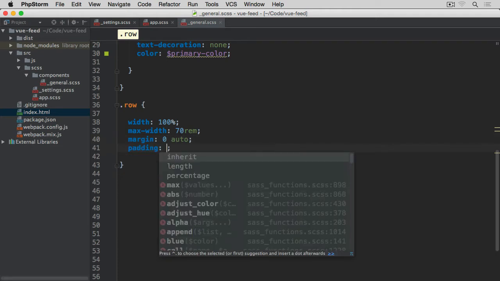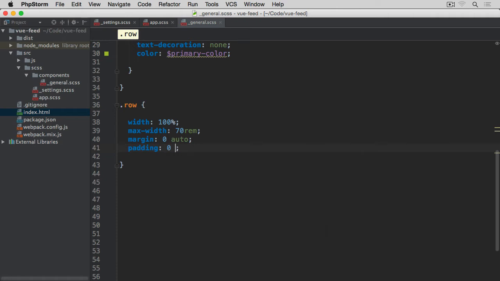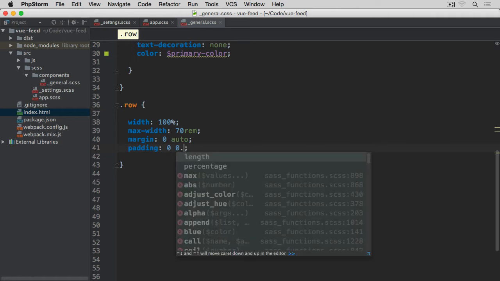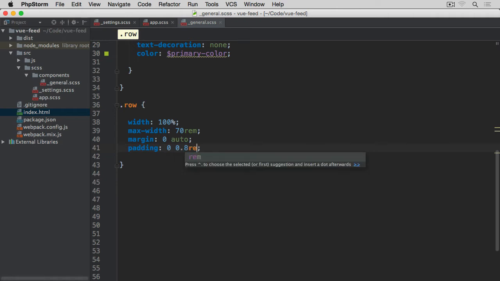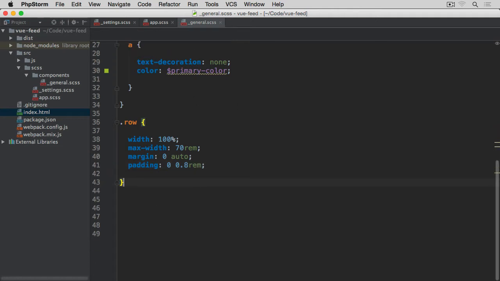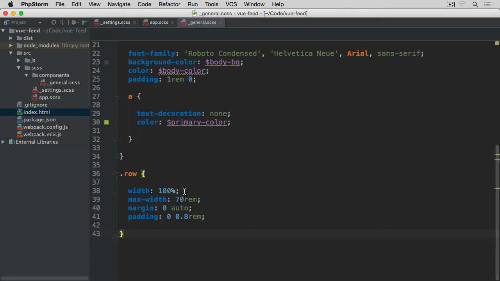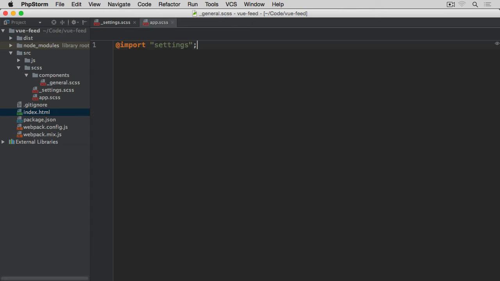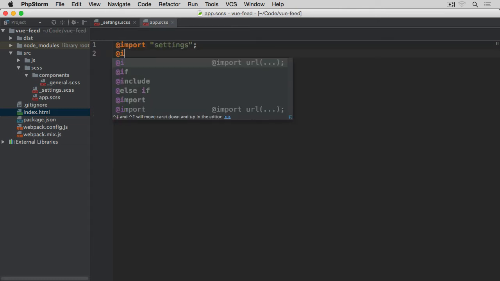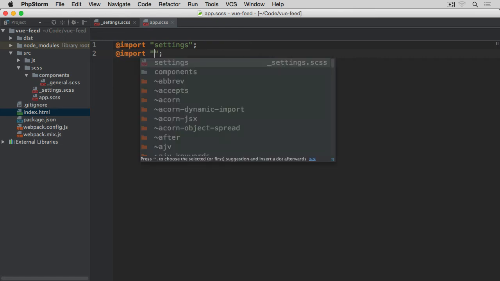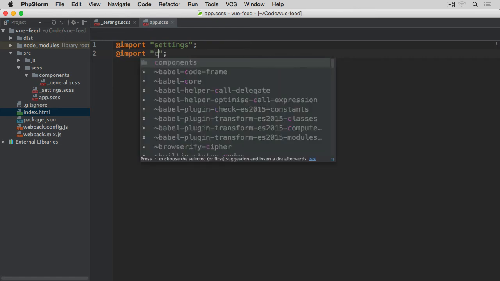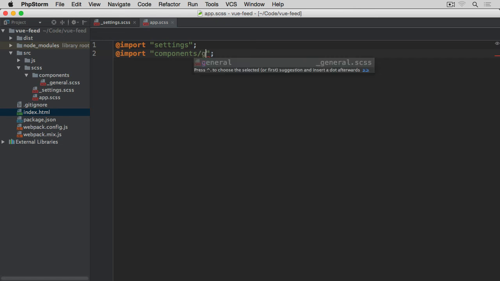Then we have padding, top 0, bottom 0, and then 0.8 rem on left and right. So 0.8 rems left and right, top and bottom, just 0. We don't want any padding. Okay, and that's everything within this general.scss file. I'm going to remove this redundant space, save the file, close it, and we can now import this file within our app.scss file, going to components directory, and there we have general.